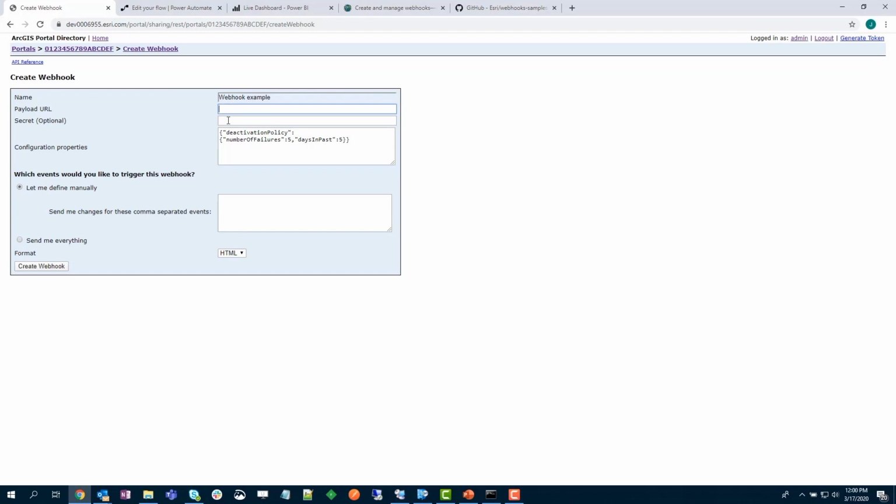Next, I need to provide a payload URL. I'll come back to this shortly. Here we can add a secret. And so this is a secret that you can put in your payload so that you can verify the authenticity of where it's being sent from. You can also configure some properties with your webhook. So how many times will you attempt to send a payload before the webhook is deactivated? And then finally, we can specify which events we want to trigger the webhook. So let's use /users for this example. And so we'll receive all events for all users in our organization.